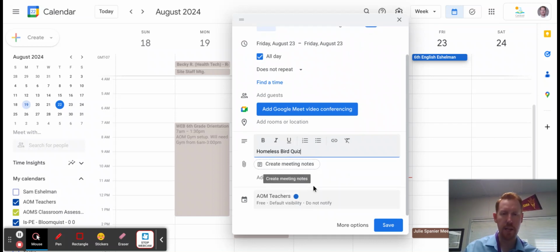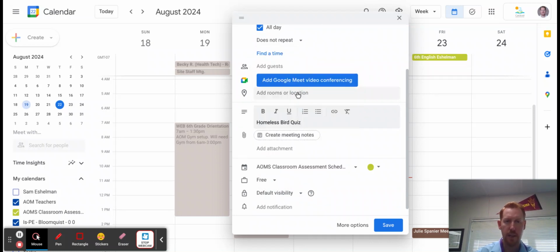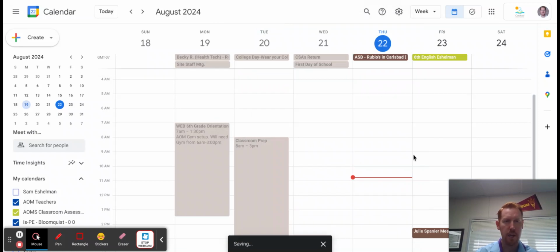And then lastly, and I think most importantly, you want to make sure you're in the right calendar when you're adding this event. So I want you to toggle. This is the bottom. Right now it says AOM teachers. For some of you, it might say your name, like your personal calendar. Very important that you change this to the appropriate calendar. So right now I'm going to put on classroom assessment schedule. I'm going to click that, and then I'm going to click save. And I should see that pop up on my calendar, and that will be visible to every other teacher as well as our special education team.